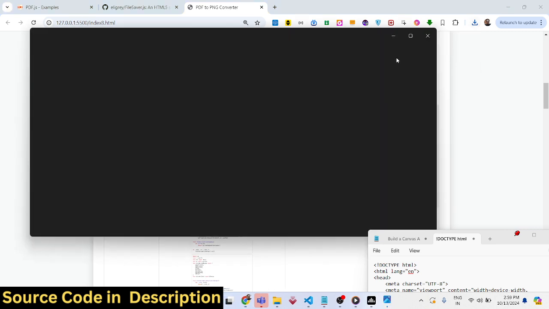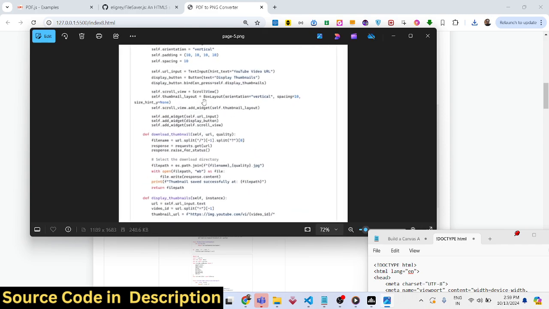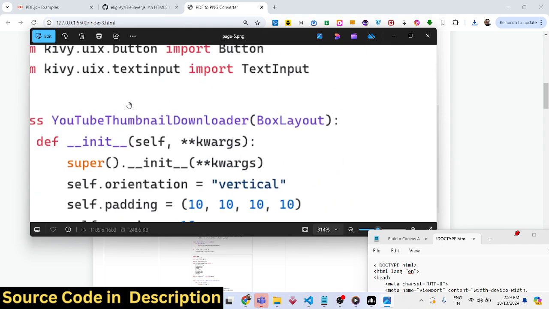So I can click any of these buttons. If I want to take the snapshot of the fifth page of the PDF document, you will see the fifth page has been converted to a PNG image. You can just see the quality of the image is good.